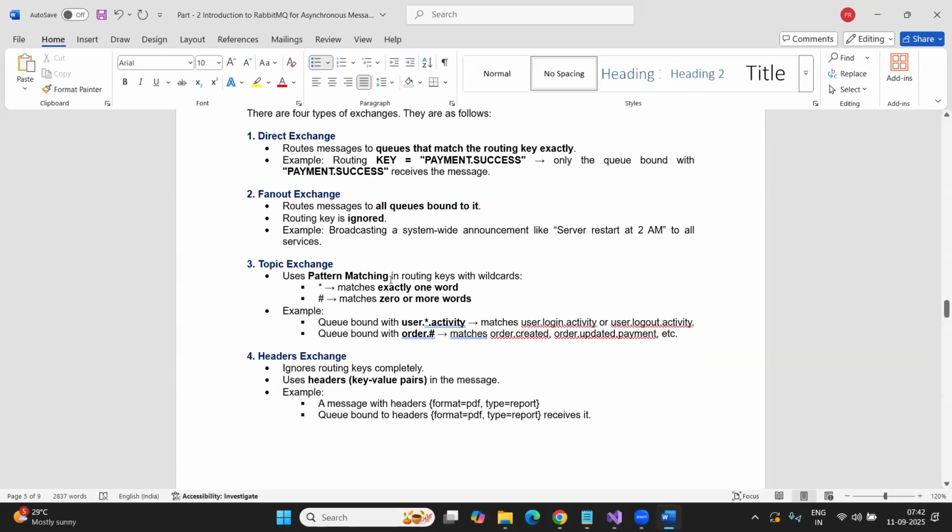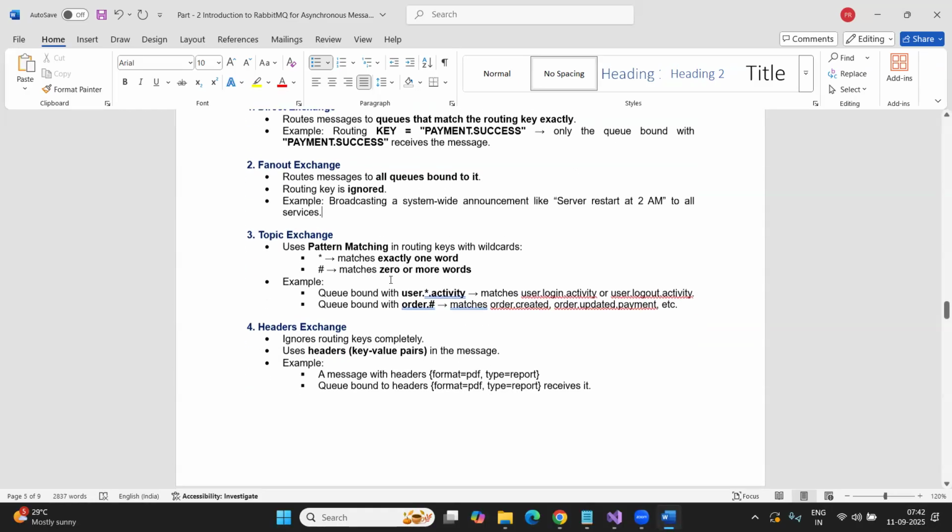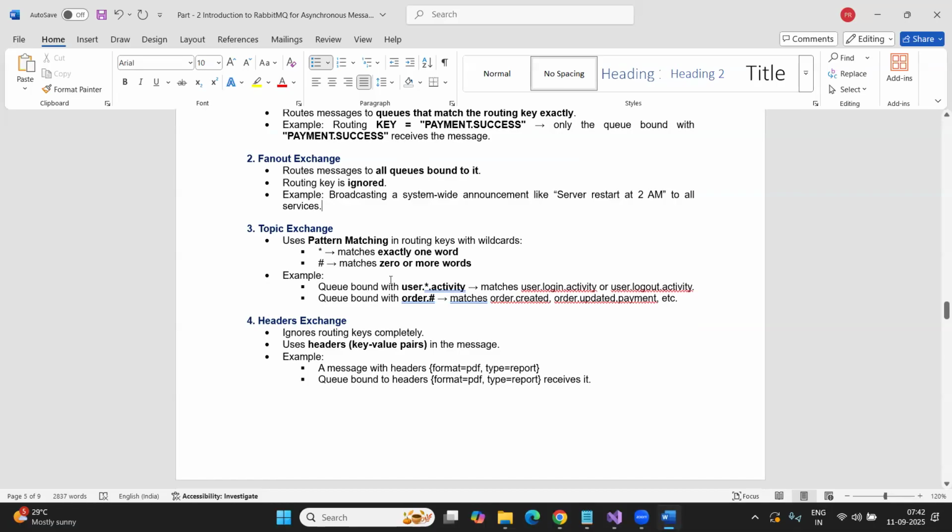Okay. So topic exchange means pattern matching. What does pattern matching mean? For example, you created a queue with the binding user.*.activity, and here you created another queue with the binding order.#. What exactly does it mean? One queue is bound with this binding, and another queue is bound with that binding.